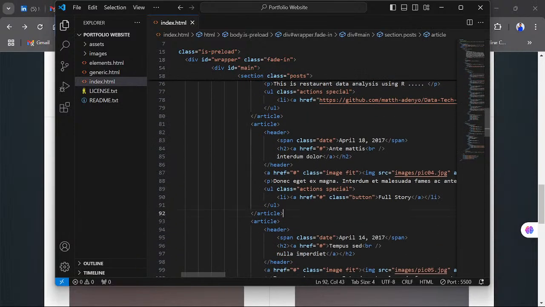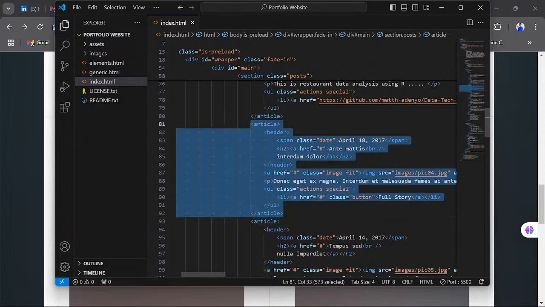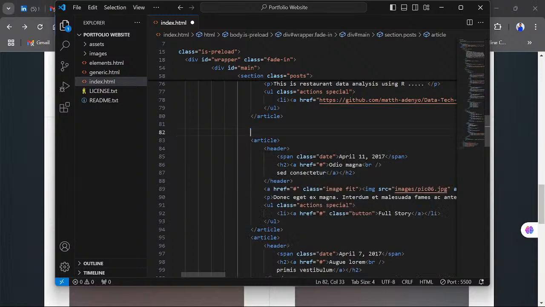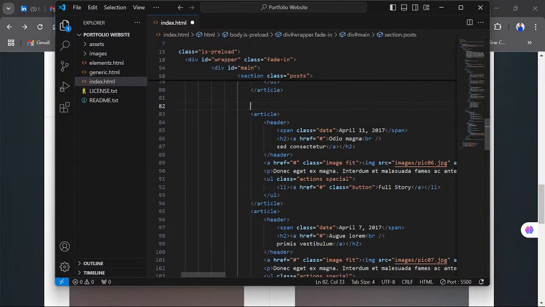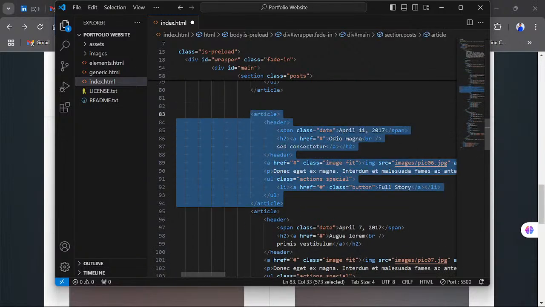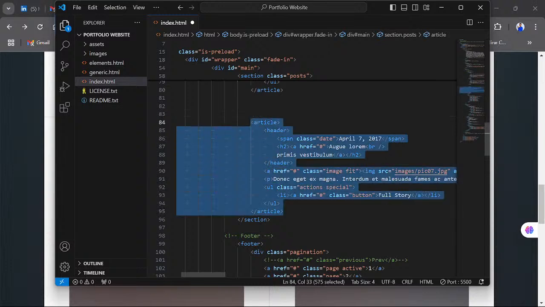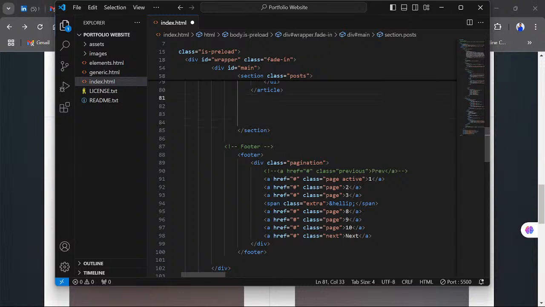So the first one is from this article to this article. That is one. Just delete it. From this article to this article. Take your time when you are deleting it. From this article to this article. And then from this article to this article. Okay. So you have this one.